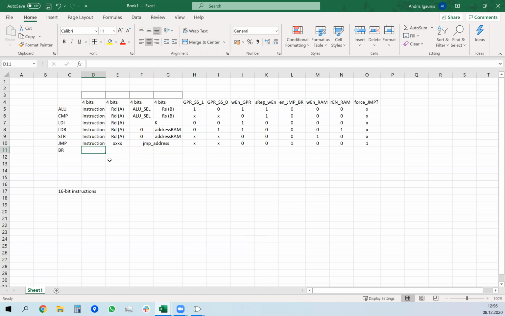Next, we have branch instructions. So instruction for branch. So branch is the same as jump, just with some condition. And let's try to figure out how we can encode it in 16 bits. So let's reuse the jump address bits from jump. So I'll just call it the branch address, the address to which to jump if the condition is true.